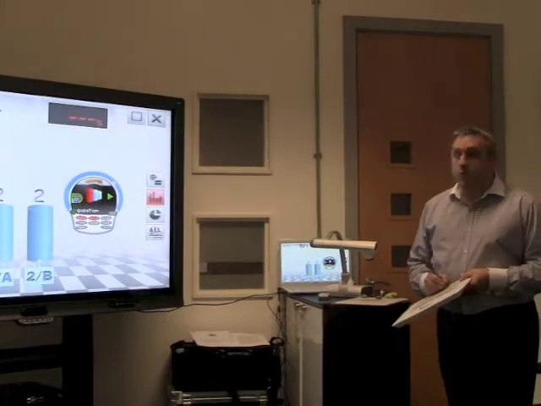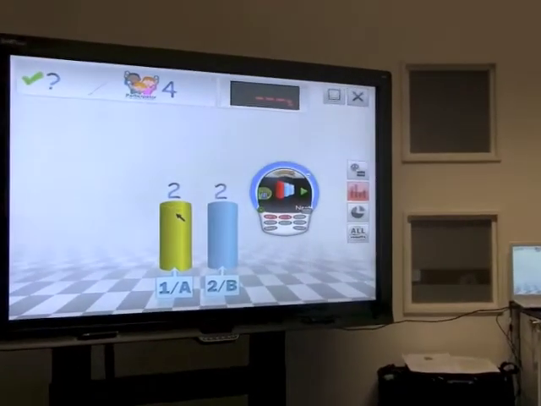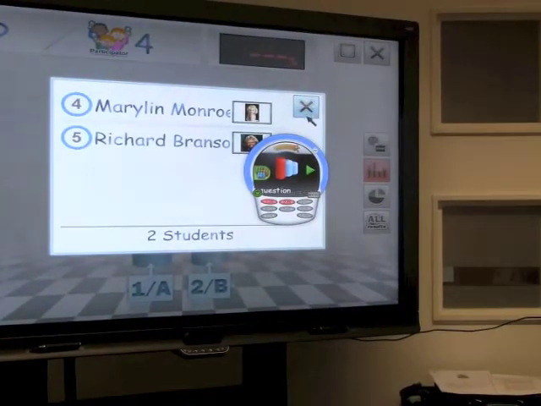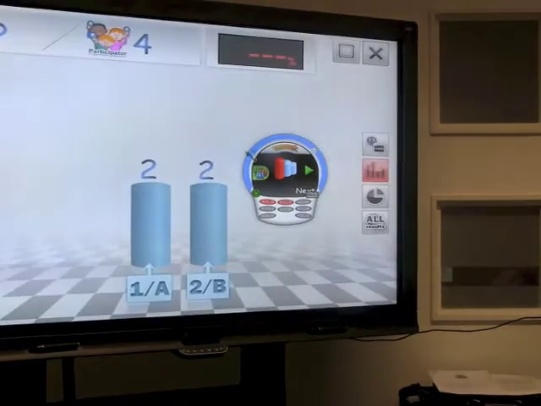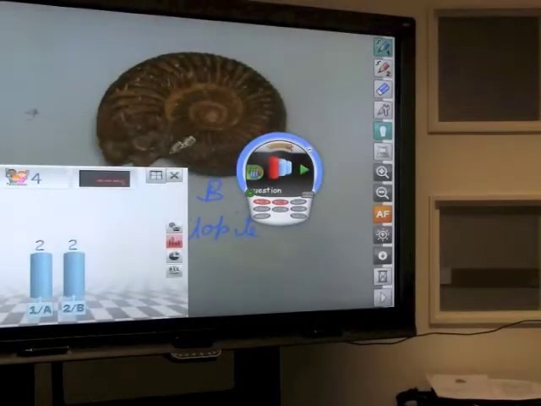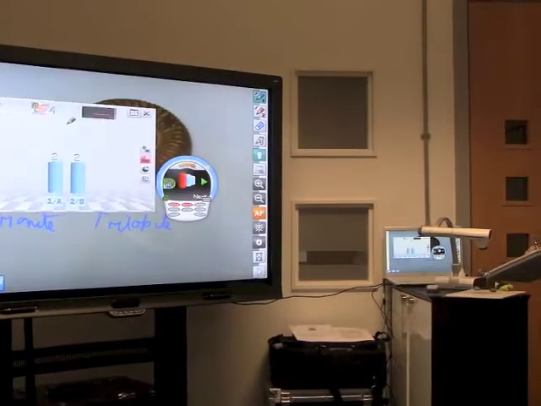And you can see there we've got a range of responses. We can also find out who put those in. For example, we can see Richard Branson there put in the A, and we can see there that Winston Churchill and Victoria Beckham put in B. The correct answer, if I want to go back, just minimise this there, we can move this out the way. So the correct answer actually was A.